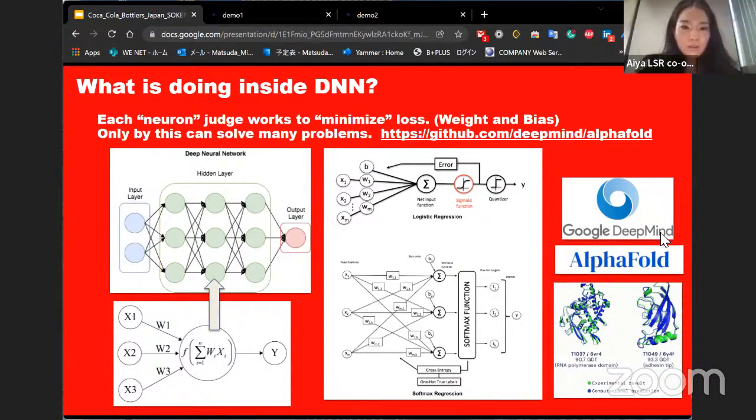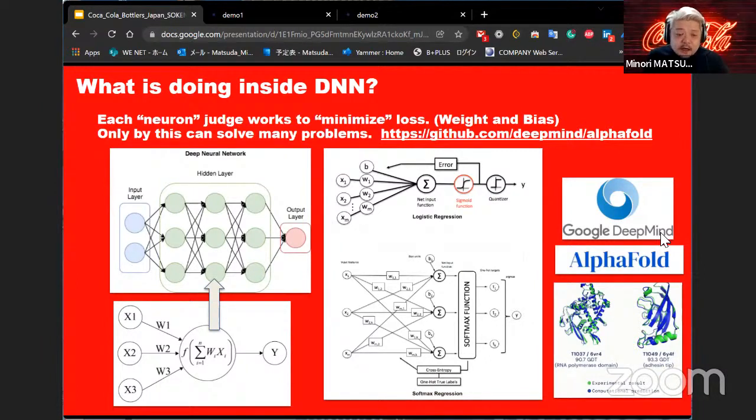Like reinforcement learning, you mean, right? Yes, reinforcement learning, RL. Yes, it's like a dog learning like that. Okay.